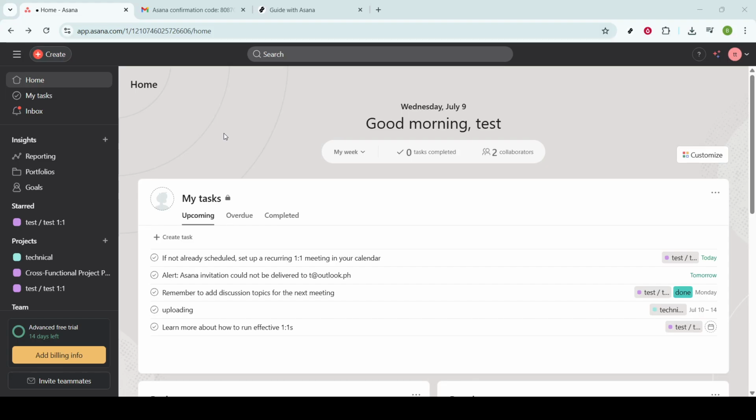Once you're logged into Asana, you'll land on your home dashboard. It's crucial that you're signed into the account where you want to change your email, so double-check you're accessing the correct user profile. Now, to access your profile settings, direct your attention to the top right corner of your screen.